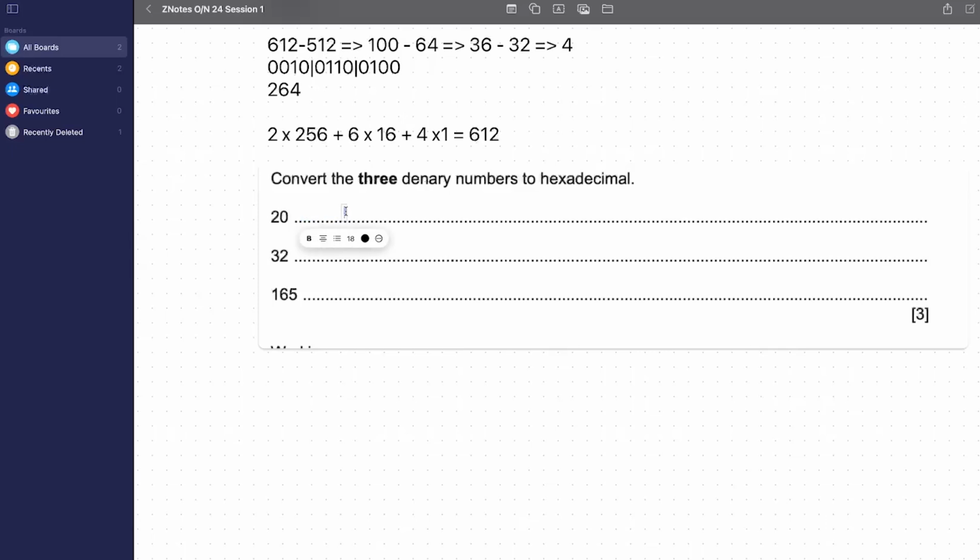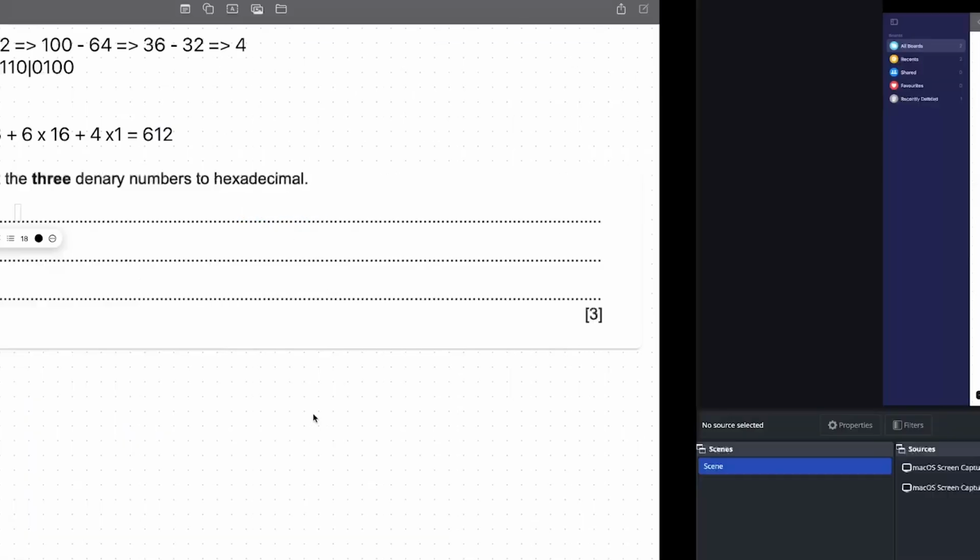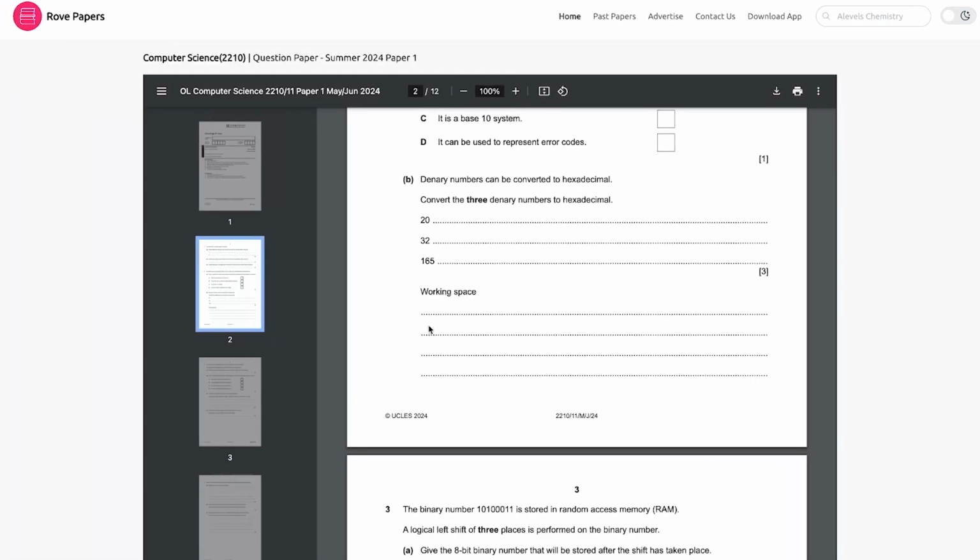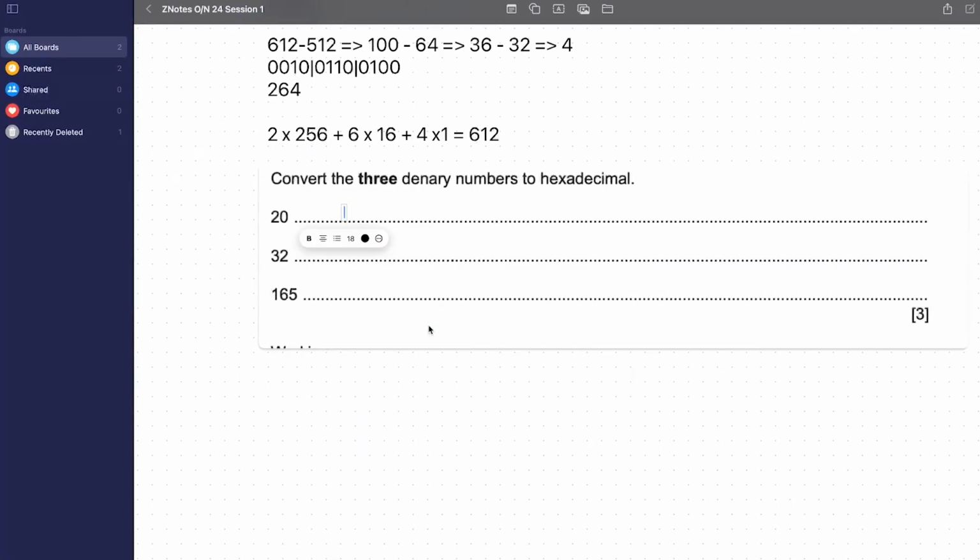You could do this in your brain. Okay, simple thing. 20 into binary, you could do the rough working. There's obviously going to be space for rough working right over here. 20 into binary is 1 0 1 0 0. All right, just add a few zeros before that. Okay, so 1 2 4 8 16 and so on.